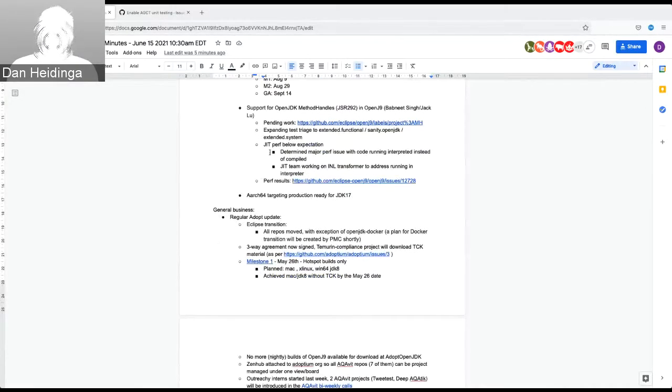I do want to continue to track the OpenJDK method handles uptake work. Checking, is Jack on the call? Yes, Dan. Can you guys hear me? Yes, we can. Okay, so for the OpenJDK method handle work, we're expanding the test triage beyond just sanity testing.